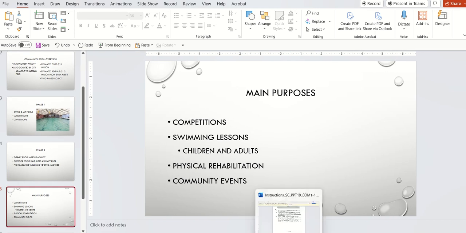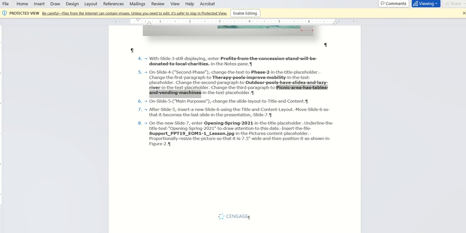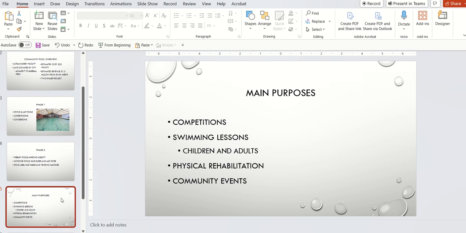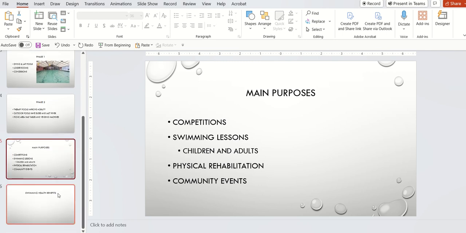Now what happens sometimes, you could just close that. It says here, now you changed it. Make a copy of it, insert a new slide, and then we're going to move it down to the last slide in our presentation. There are a few things we can do. We'll follow the instructions.